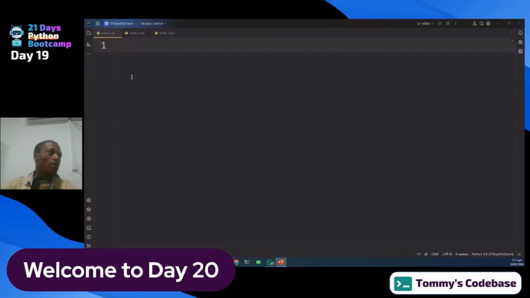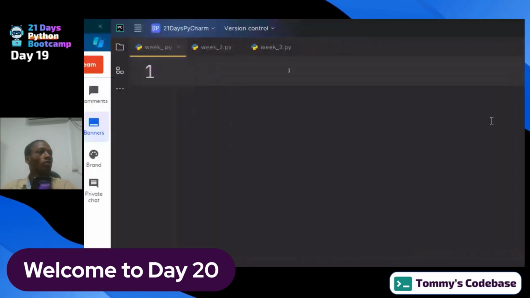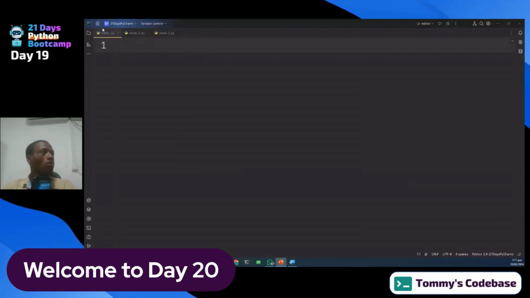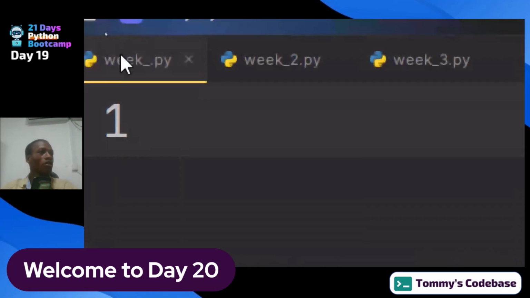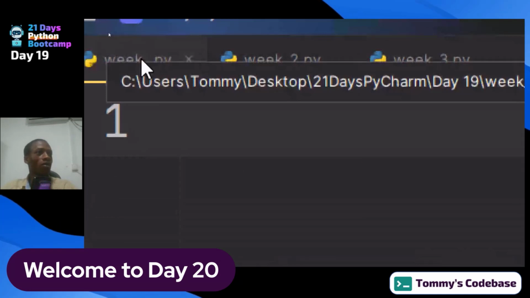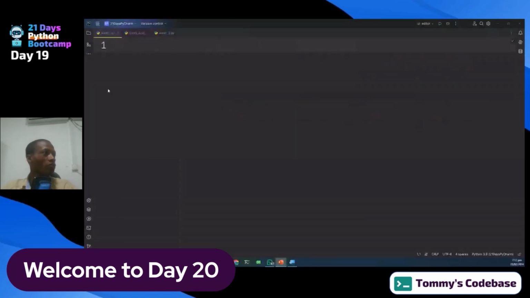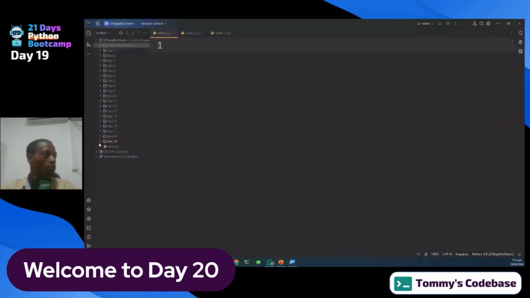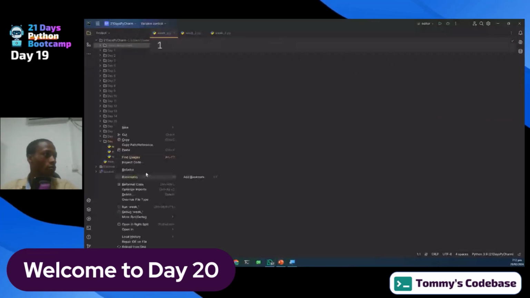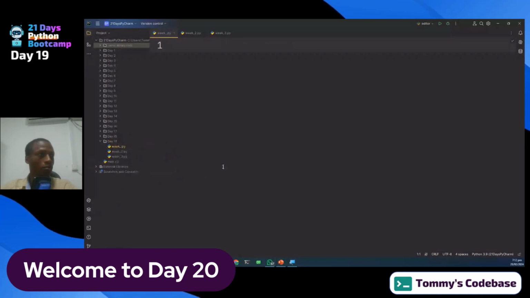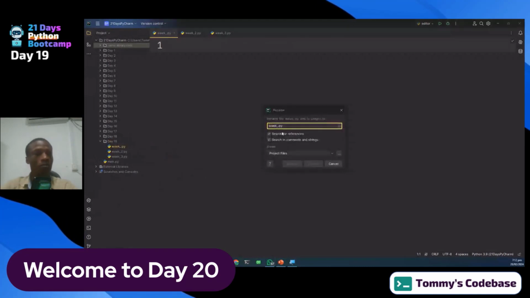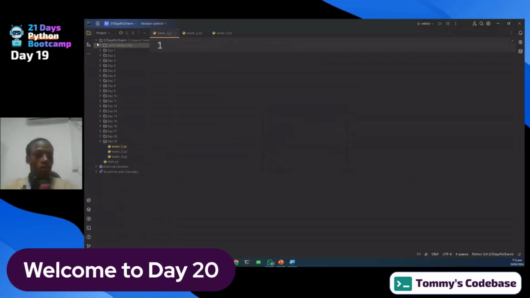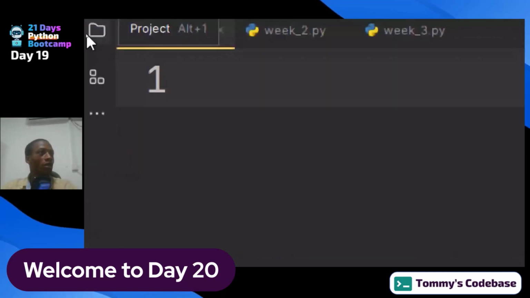I have created 3 files here, and you can see it's my cursor. Sorry about that. You can see week 1. The 1 did not come, but I intended to make it week 1, week 2, and then week 3. So let me quickly rename this file to week 1. Okay, so we are all there now, week 1, week 2, and then week 3.